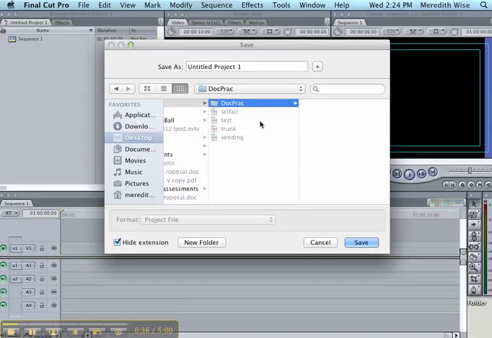Then I'm going to name this new folder DocPrac, underscore your last name, so those instructions are on there. Then I'm going to open up Final Cut Pro and close out any other projects that I may have opened. Okay, so I'm going to call this DocPrac again.